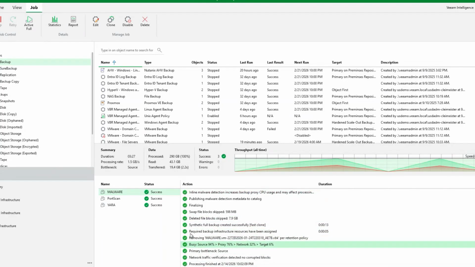We will also see what our bottleneck is. So the bottleneck will be here. It's the source. So this could be an ESXi host. Maybe there's not enough memory. Maybe it's the network. Maybe it's our storage. Veeam will help you indicate where your troubles are coming from. You can see we've processed 290 gigs, but we've only backed up 19 gigs. So again, coming back to the compression, the dedupe, etc. You can see the transfer speed, how quickly we are backing up, etc.